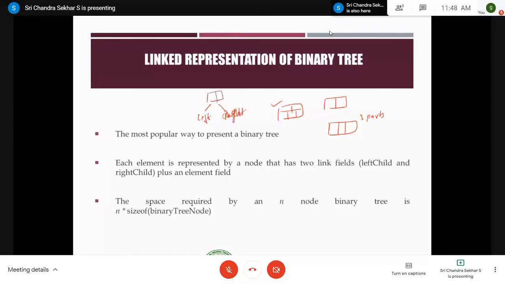Therefore, this is one node, and this node should have a link to the same type of node, which is nothing but the concept of self-referential structures, right? So a linked list is always implemented with the concept called self-referential structures. So this left link should have a link towards the same type of node. Similarly, the right part should also have a link to a node of the same type.